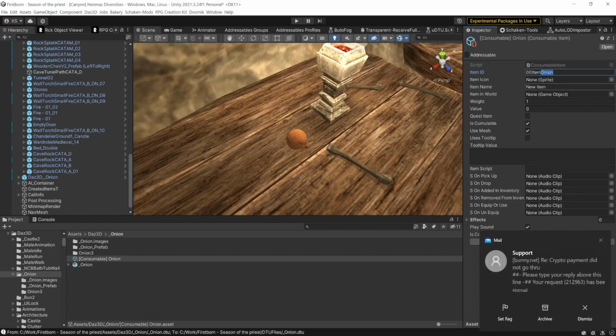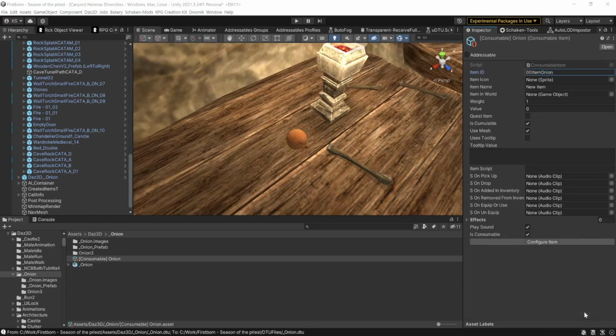The icon for the item is a little bit different. I have a little system I like to use on that. We're going to go back to that here in a minute. Item name, I'm just going to put onion. And ItemInWorld is what we're getting ready to make, so I'm going to leave that one for now.